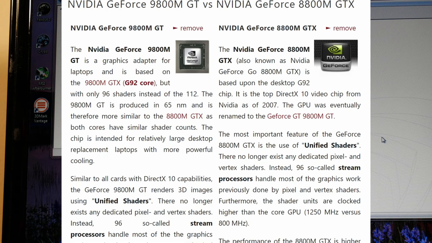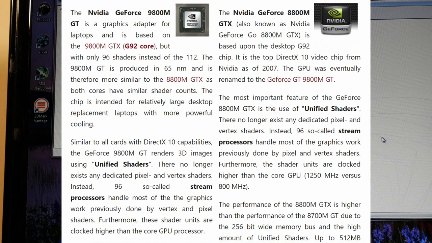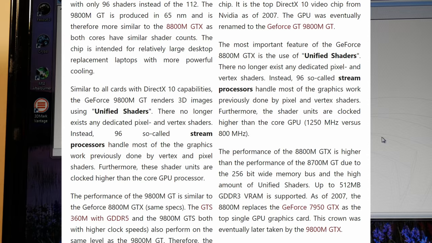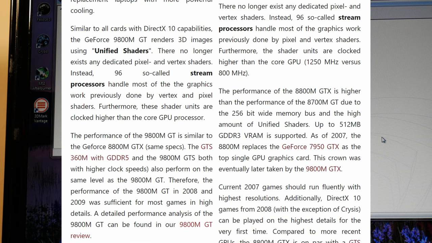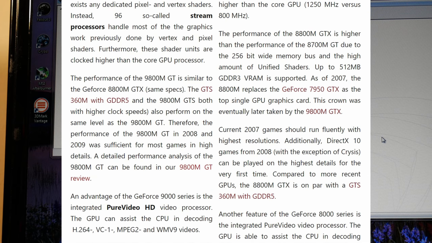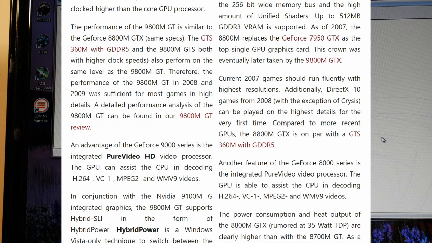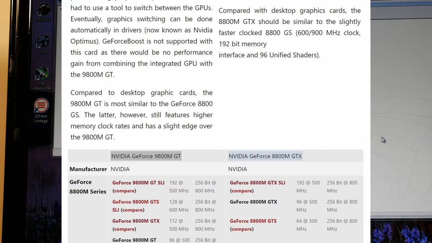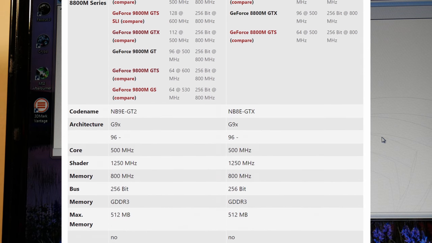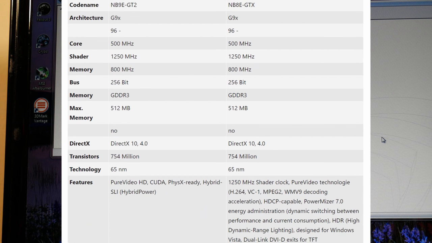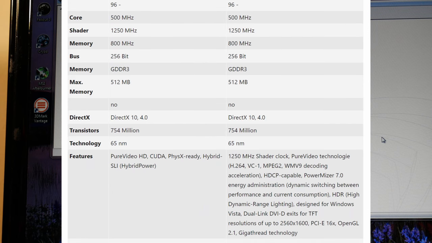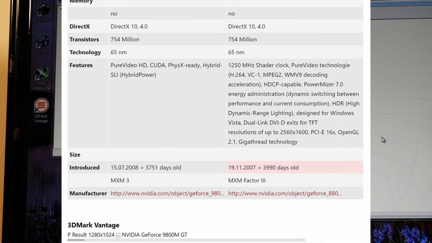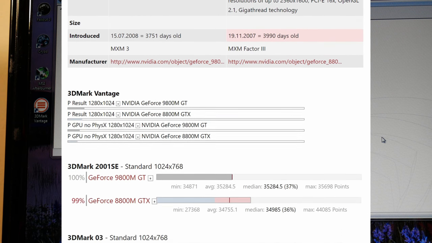Wondering how this all makes sense? Well, it's kind of complicated. The 8800M GTX was later rebranded to the 9800M GT, although they're functionally the same video card. The only difference is the date on the firmware. Pretty interesting. The performance, the shader count, the frequency, everything else is the same, which, for all intents and purposes, is the only reason that this is possible to begin with.